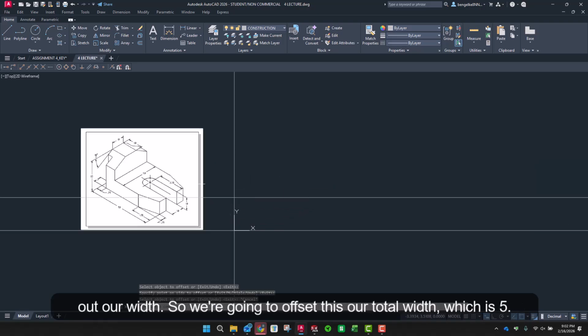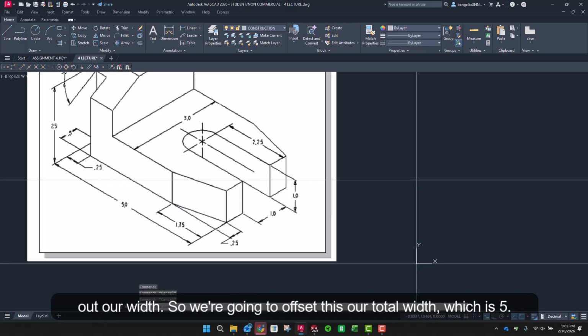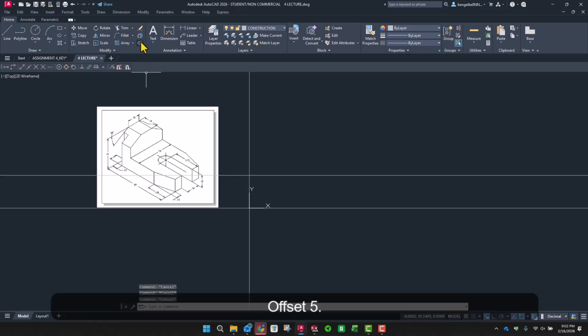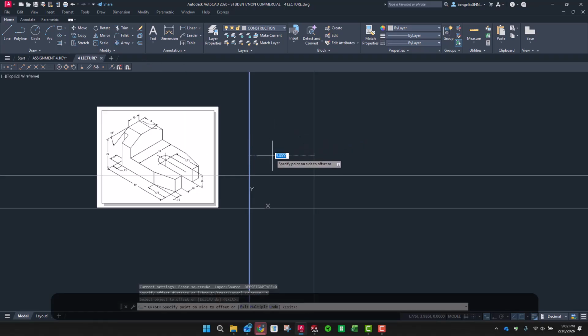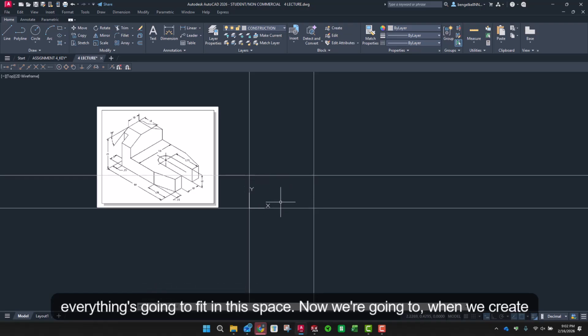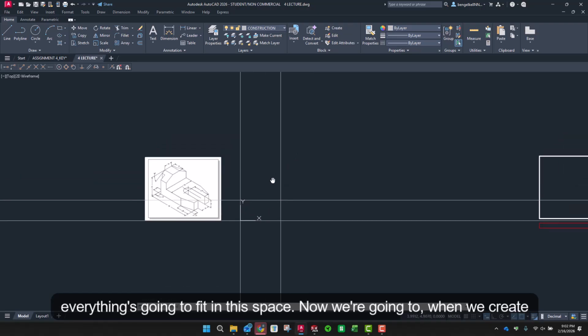And let's figure out our width. So we're going to offset this, our total width, which is 5. Offset 5. Okay, pressing escape a couple times. Here is our front view extents. Everything's going to fit in this space.